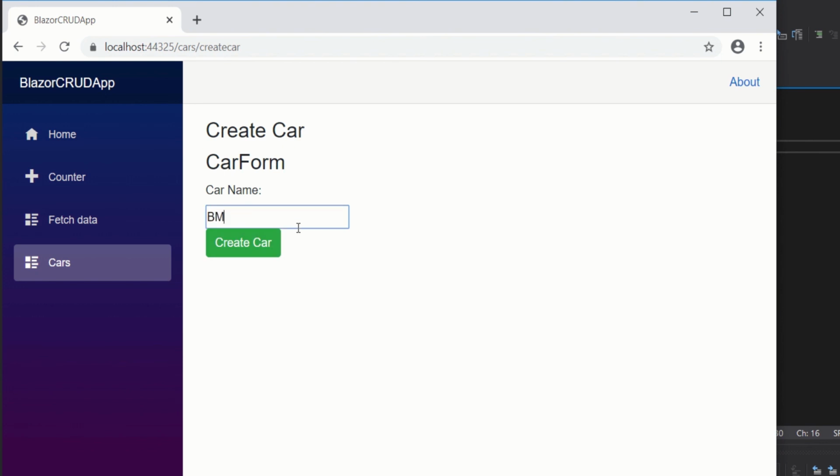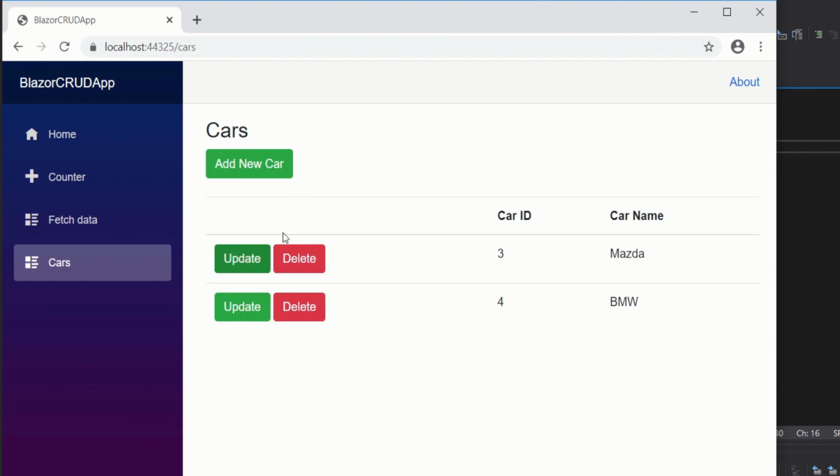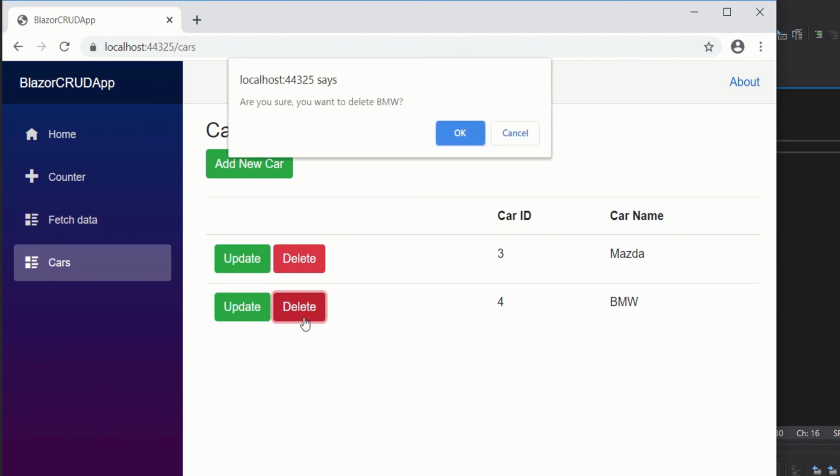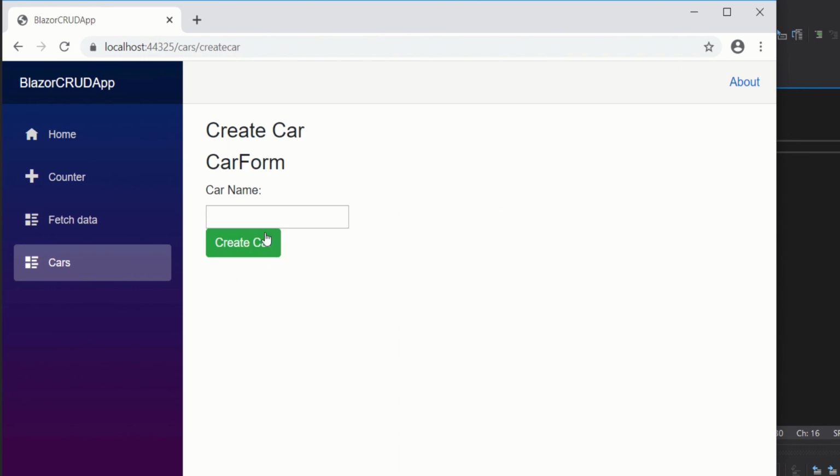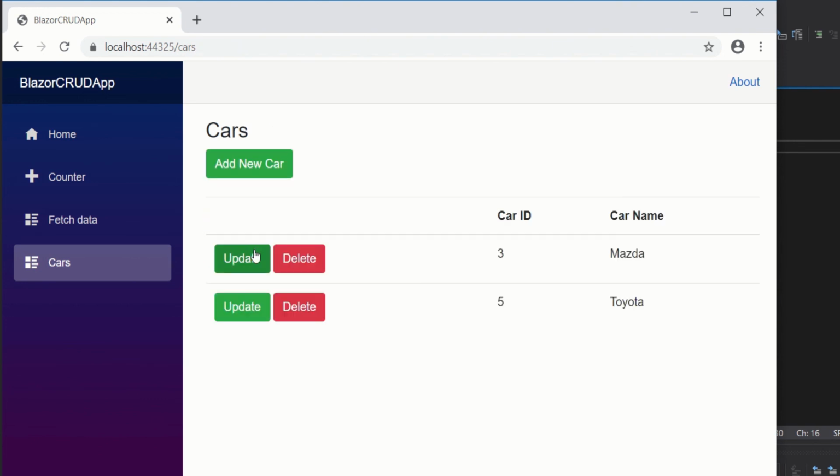So BMW. Create car. Here it is, the car ID is 4 and car name is BMW. Now let's delete the BMW. Are you sure you want to delete? Yes. Here it is. As you can see, we have our CRUD application where you can add, edit and delete your cars.